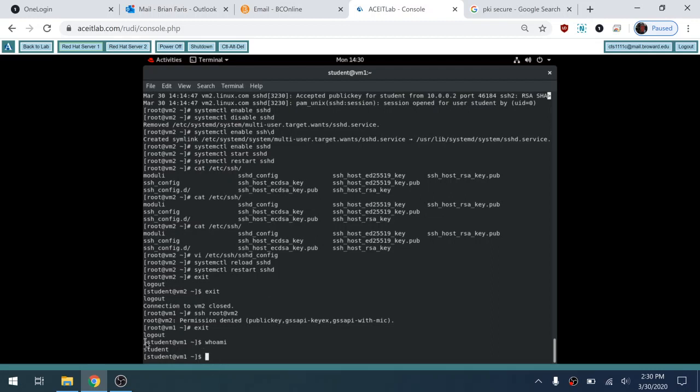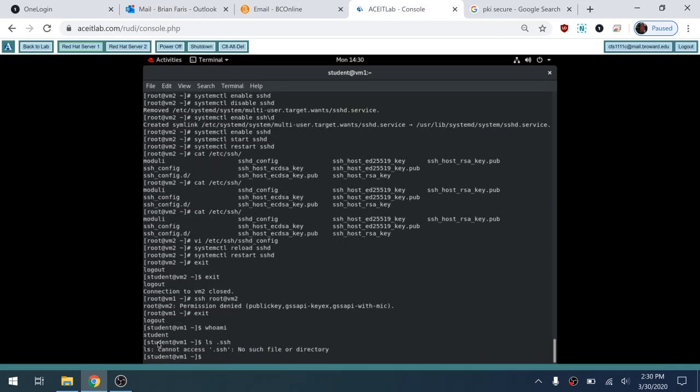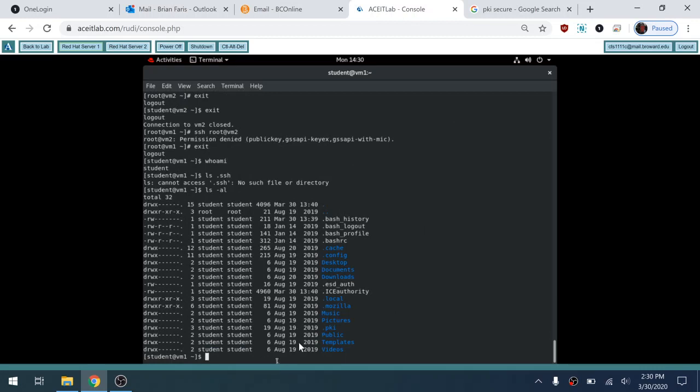So I'm signed in as student on VM1. Remember, I didn't create any keys for student. So, ls .ssh. The directory doesn't exist because I've never connected to another server as student remotely. So my student account on VM1 has never connected to a server.